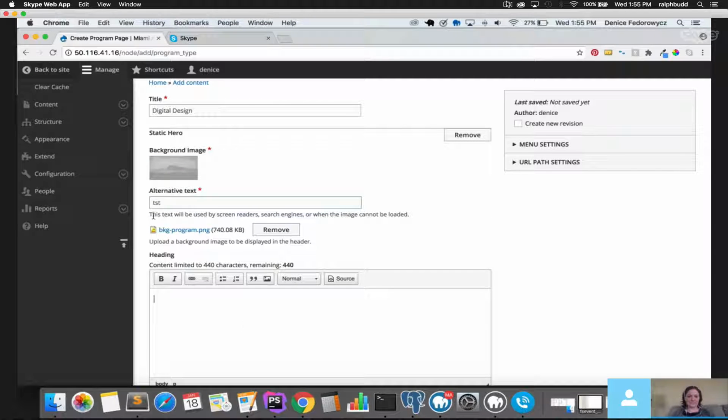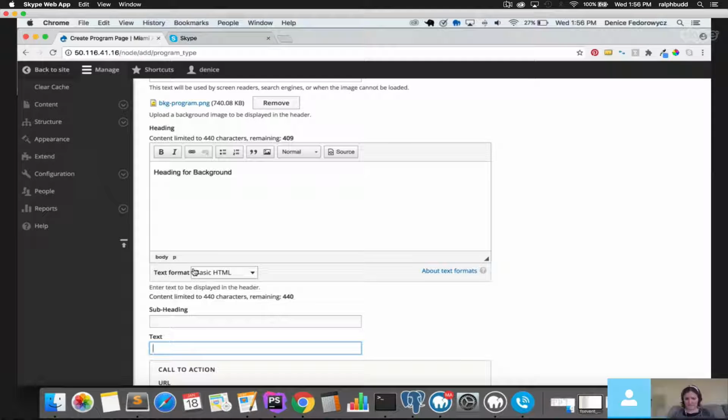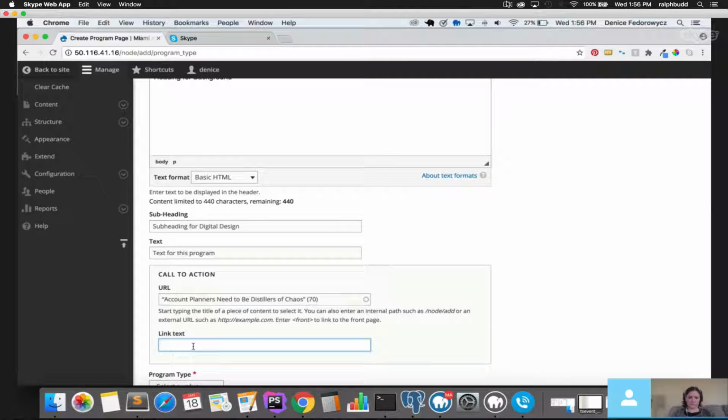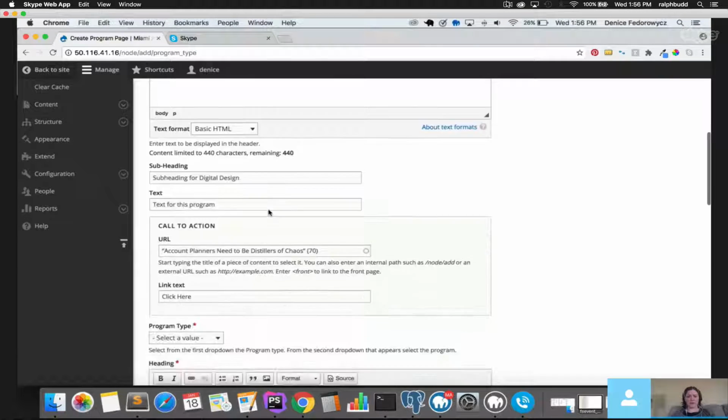Okay, and this is the heading if you want it to appear. Okay, and this is subheading and text if you want that to appear, and a call to action. Fill out heading and subheading also, just so that as we're going through, we can see where everything populates or should populate. Sure. Okay. And call to action. Okay, so that's all the fields for the heading.